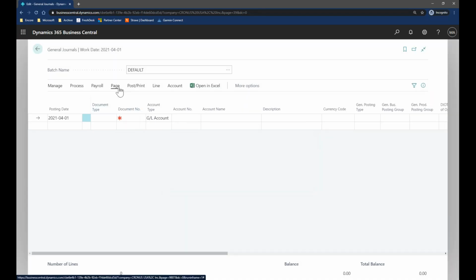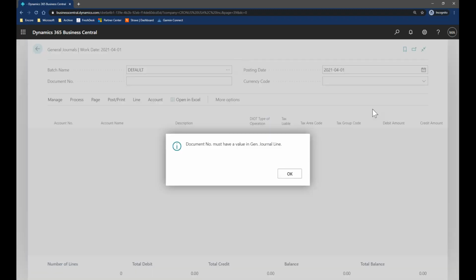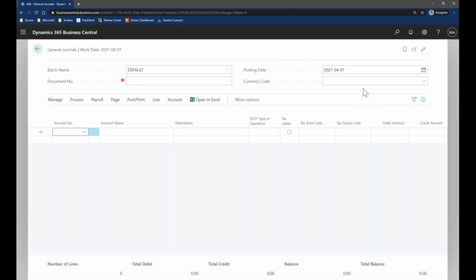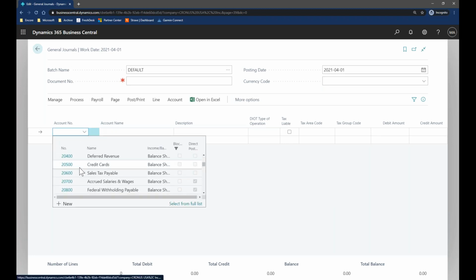If you click on page and show fewer columns, this journal will change. So you can see that the top here has changed, and the way it looks now is probably what you're used to in GP. So you can see that you would just enter your first line here.